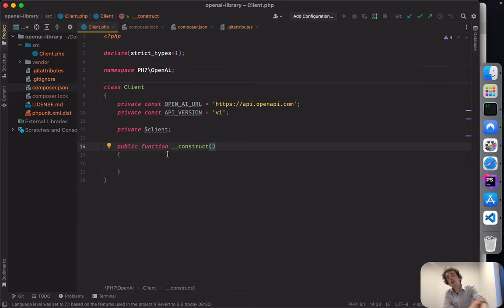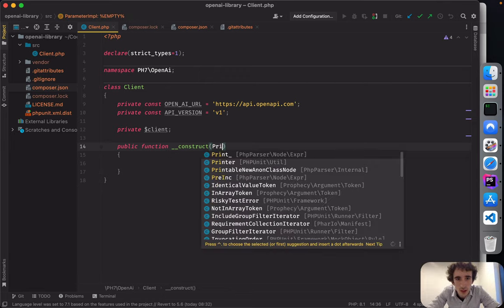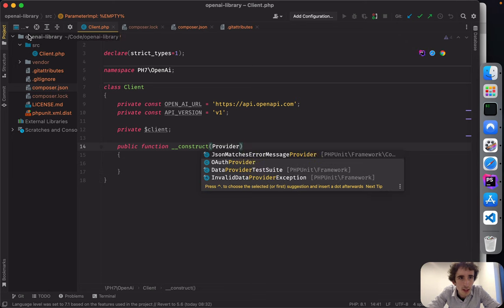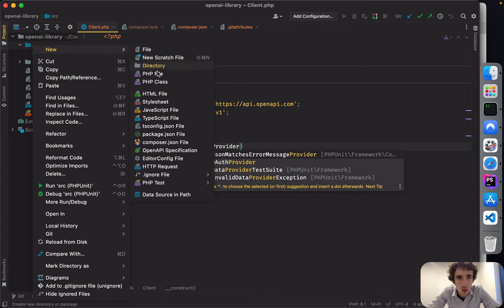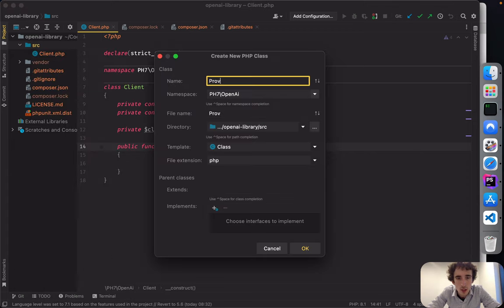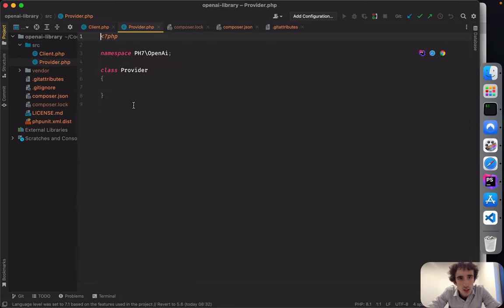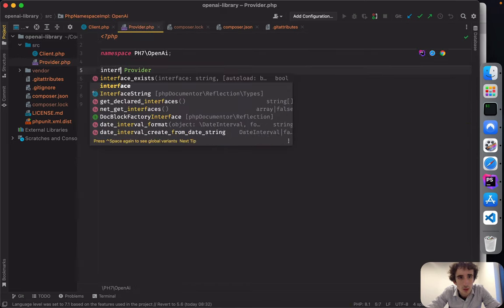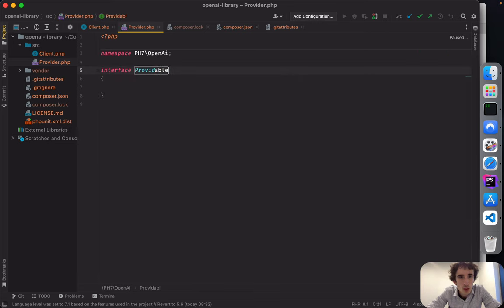Here, I believe we are going to use, in the parameter, a provider. So let's create a new interface, and the name will be provider. Beautiful. It will be an interface, maybe providable. Usually it's nice to have an adjective name for interfaces. I'm not exactly sure about the name for the interface.